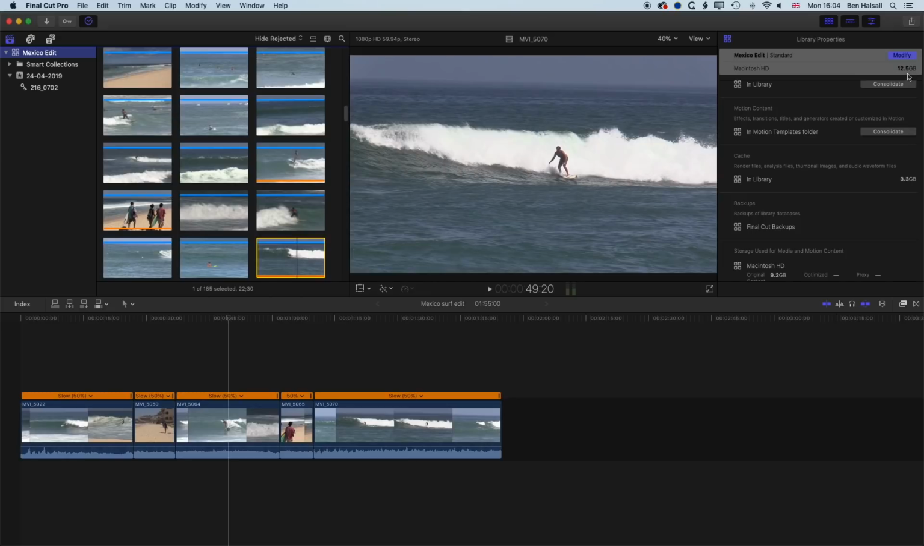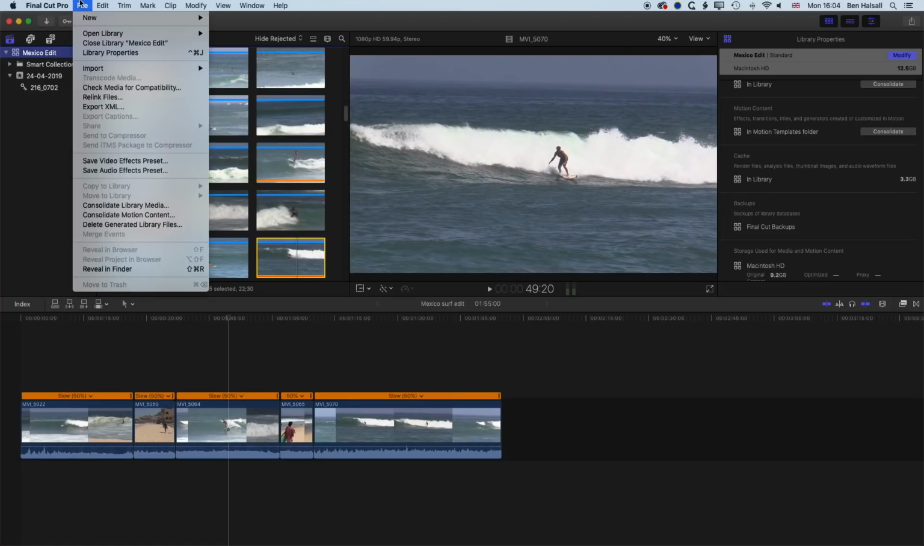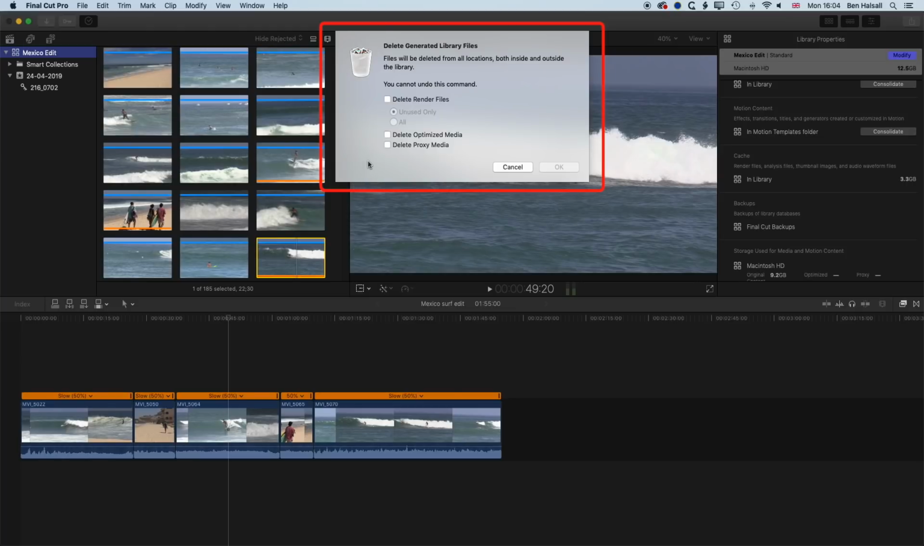If we want to delete or clean up those render files, then we can go to File, Delete Generated Library Files, and what this will do is allow us to delete any unused render files or all of our render files, and also any optimized media or proxy media. So this is a good way of cleaning up your Final Cut Pro library, but you're only deleting stuff that Final Cut Pro can remake. So it's safe to delete your render files, either the unused ones or even all of them, as long as you've got the time to re-render them.